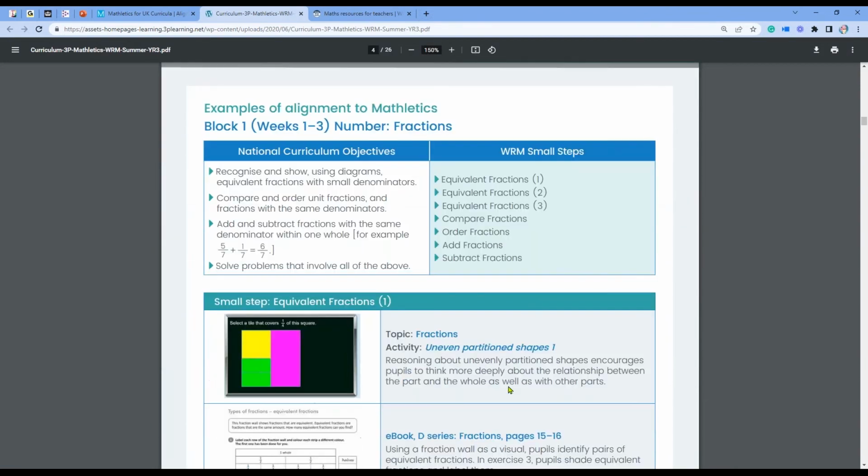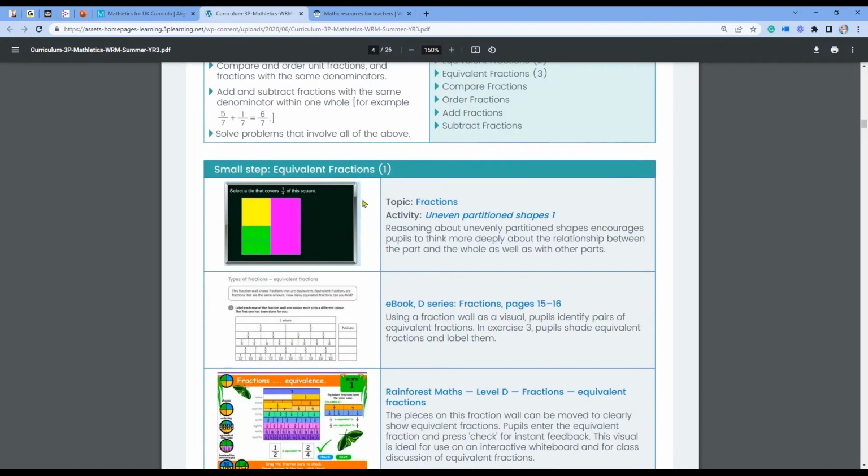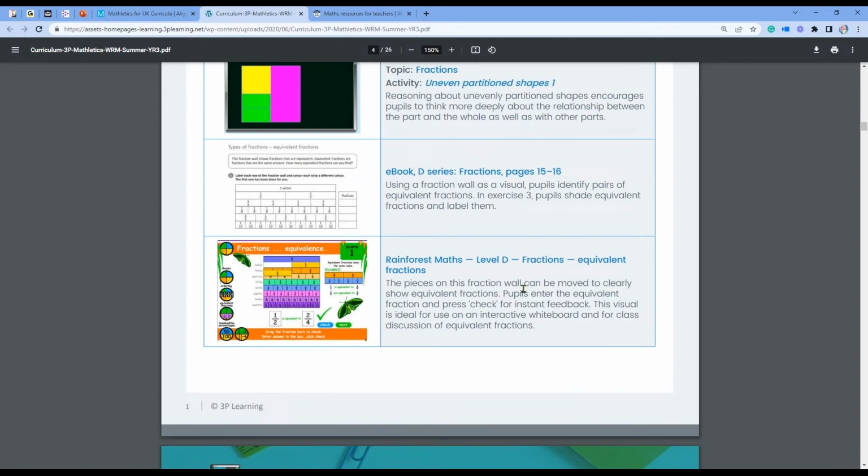And when I scroll down, you'll see the White Rose Maths small steps, and you'll see how those link back to the national curriculum outcomes. And then underneath, you'll see for each small step, the Mathletics activity. You can see examples from the printables, examples from other areas across Mathletics. So there we've got an example from Rainforest Maths.